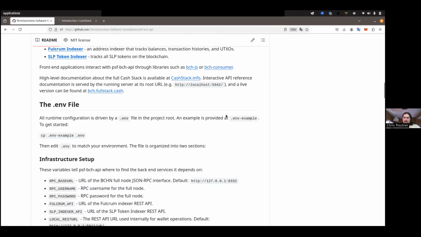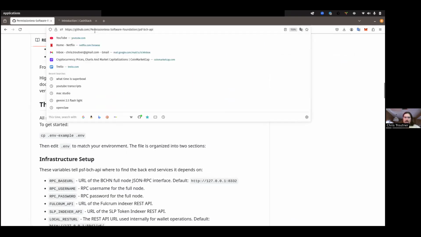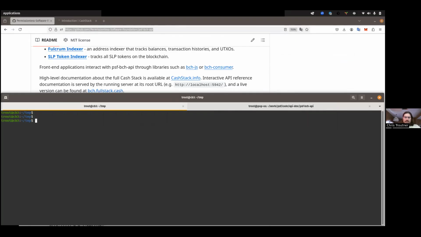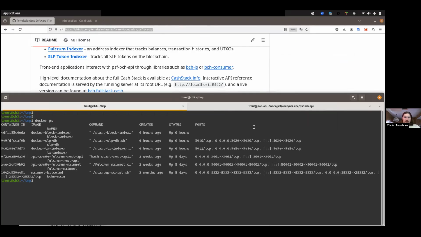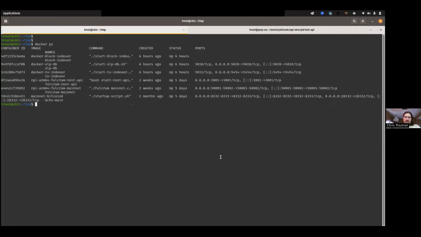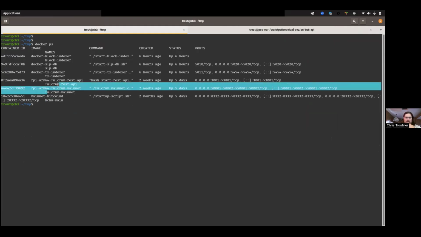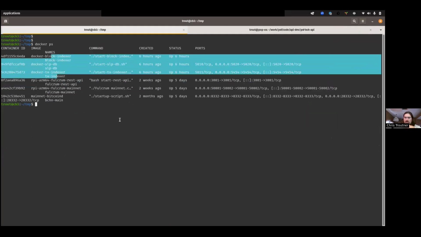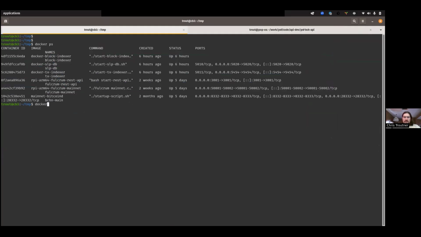If you scroll down in the README, it talks about this .env file. So let's start by cloning the repository. I'm logged into my cache box, and I'm just going to expand this here. I've got my full node running here, my Fulcrum indexer running in these two containers, and my SLP token indexer running in these three containers.